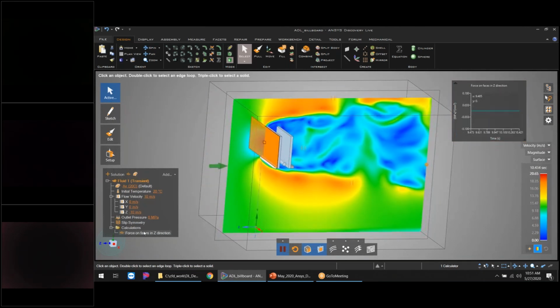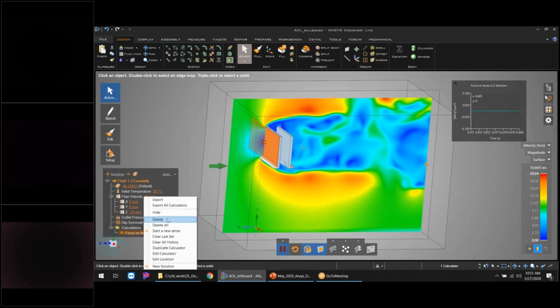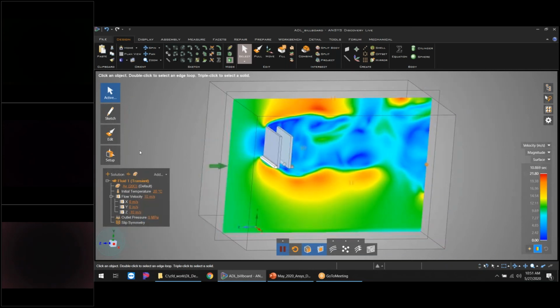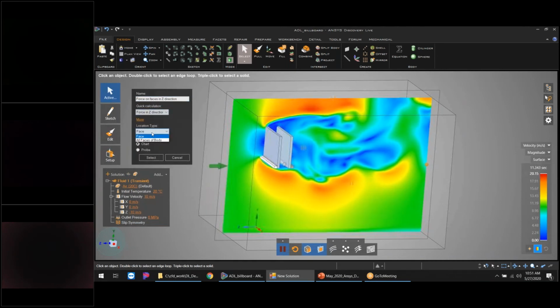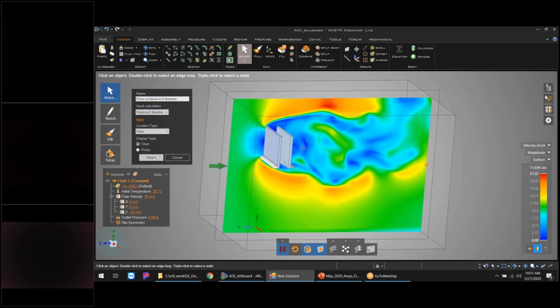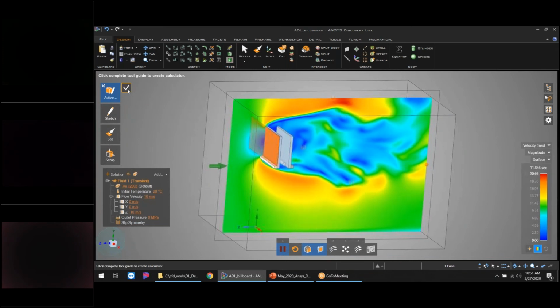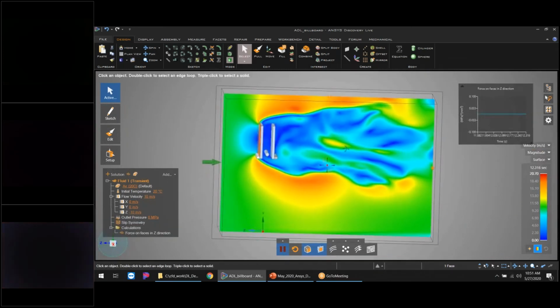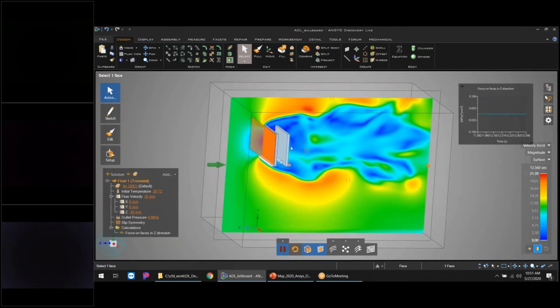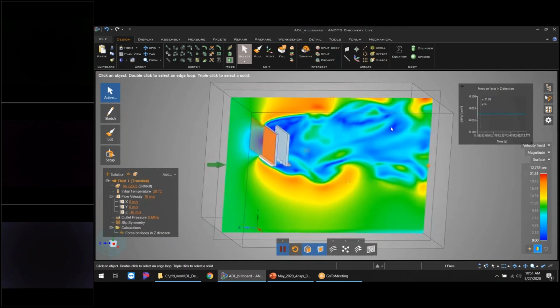That is not... Try that one more time. Z direction, face, chart. We're not getting an update there, so I'm not sure what's happening. But what we can do is extract out forces and pressures.